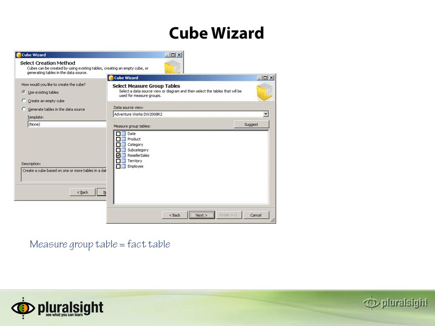If we're not sure which tables to select, we can use the Suggest button. The wizard will look at the relationships between tables in the data source view and propose tables that meet the general characteristics of a fact table. This feature is useful for people who are not professional business intelligence developers who want to build a cube. Whether we select the table explicitly or use the Suggest button, we will not be able to continue the wizard until we select one or more measure group tables.